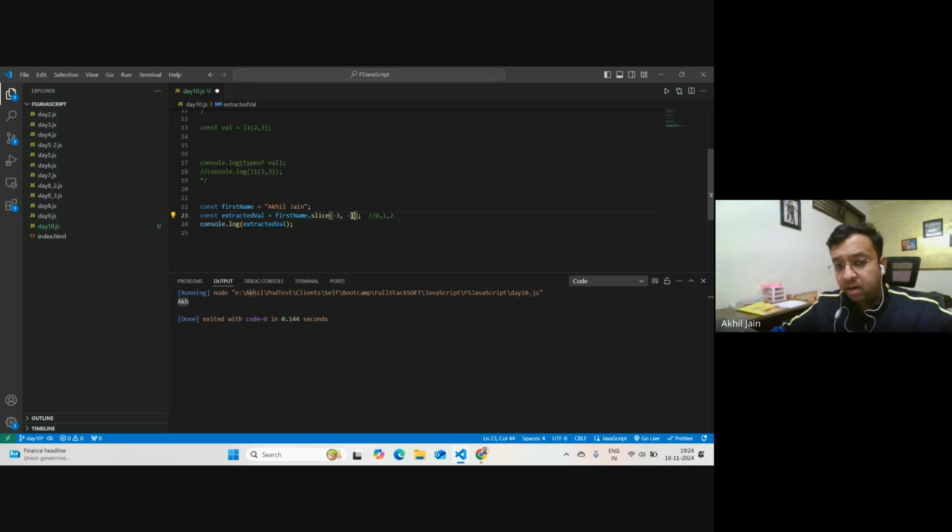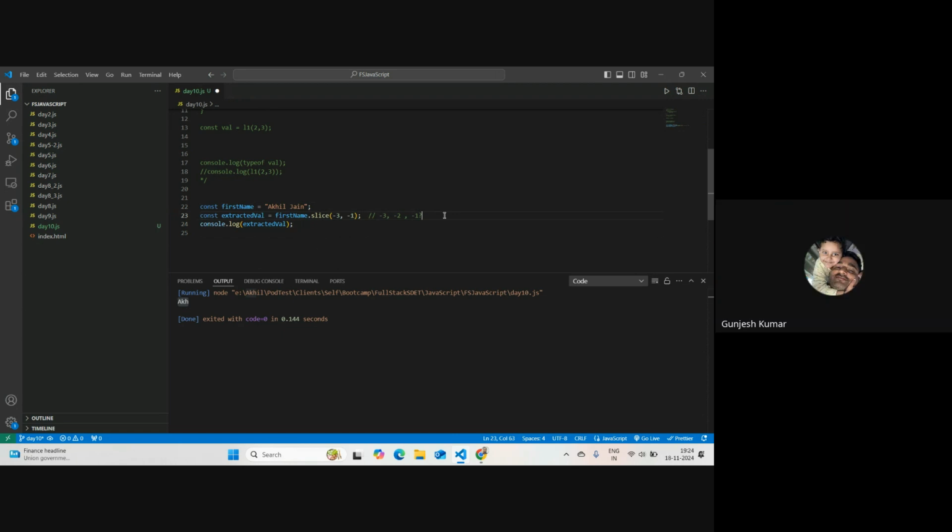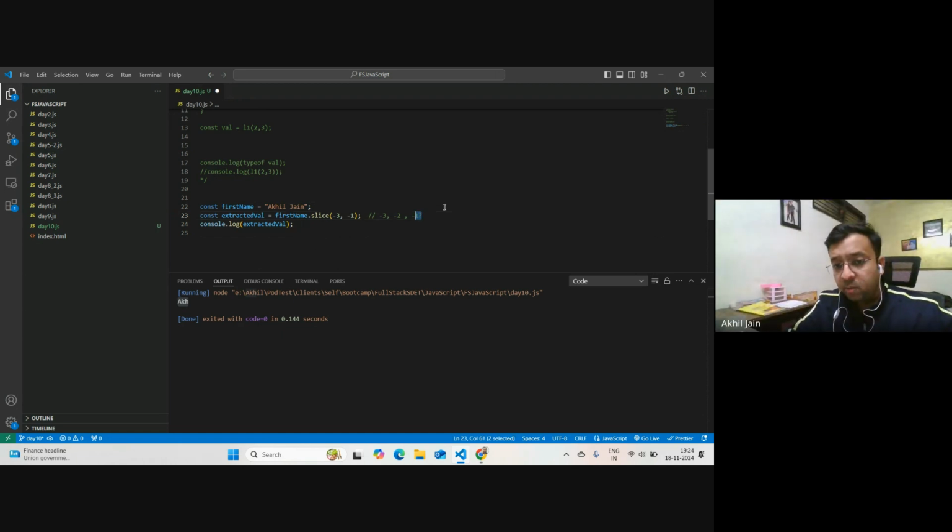-1. Why? Because if I give it here, what will it give me? It will give me the character placed at -3. It will give me the character at -2. Will it give me the character placed at -1? No. Because whatever index position you give, it ignores that. It does -1 to it and brings you the one before it. So if I wanted AI, then I have to do this. You see, I got AI here.